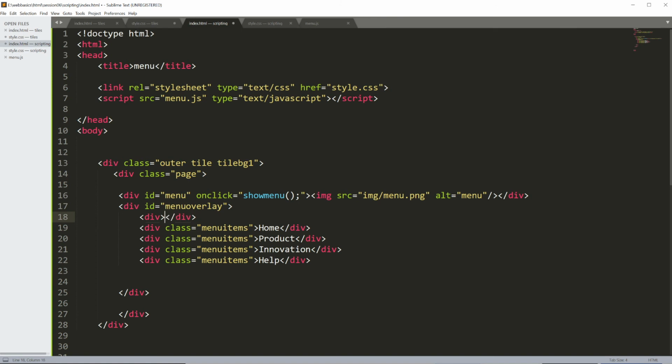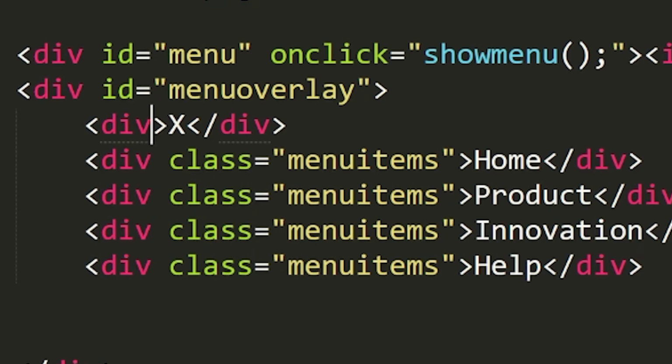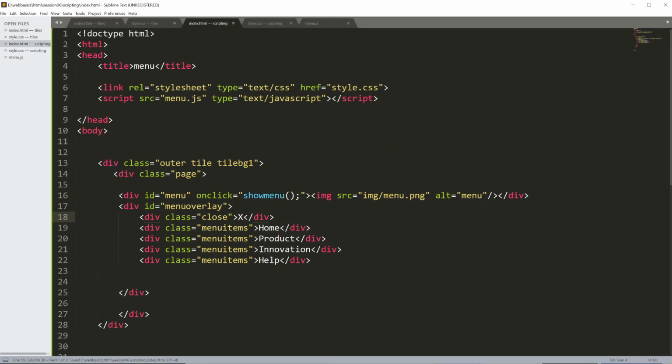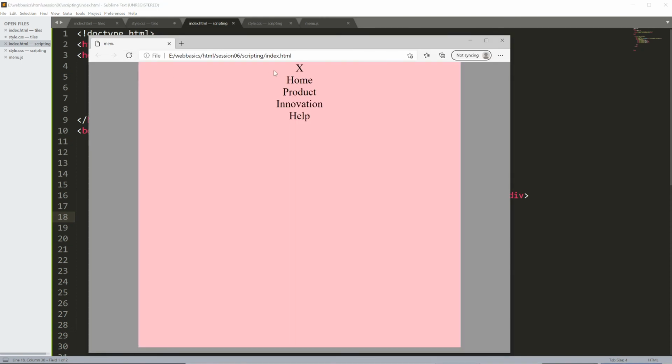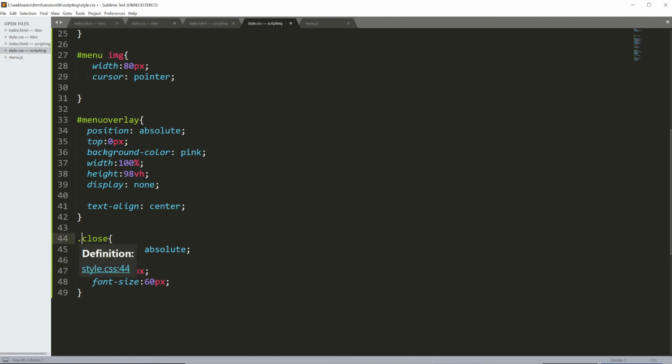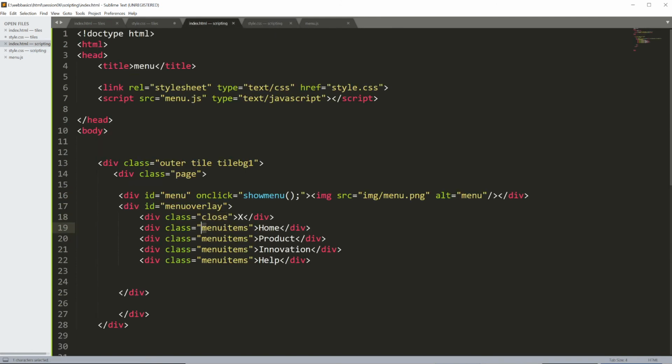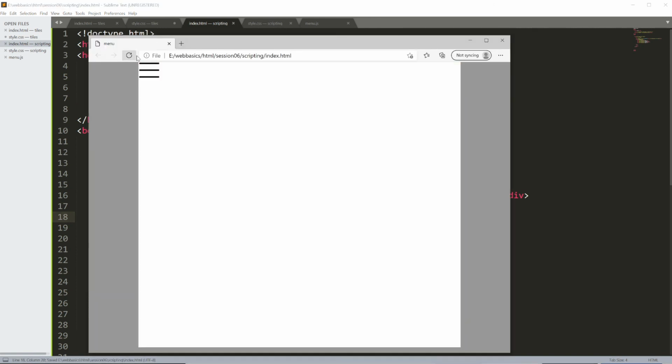Div, /div. I'll use just a regular X for now, and maybe I'll modify that. Class is equal to close. Let's see how it looks. There's the X, but I want it to be way over there. That's why it wasn't picking up my class, because I didn't do dot close. So to keep it fair and even, I'll do pound close for ID. And instead of class, this is ID. Click. There's my X, and there's my menu items.